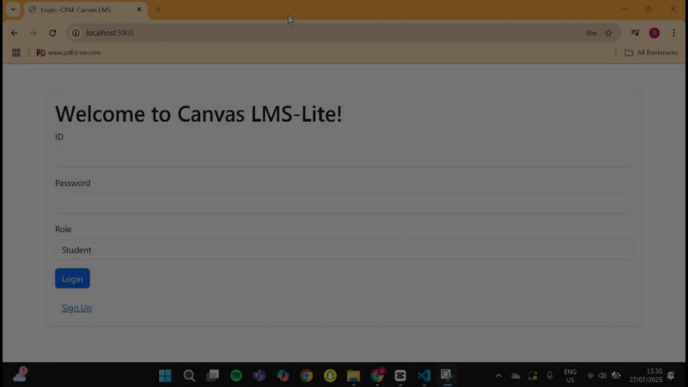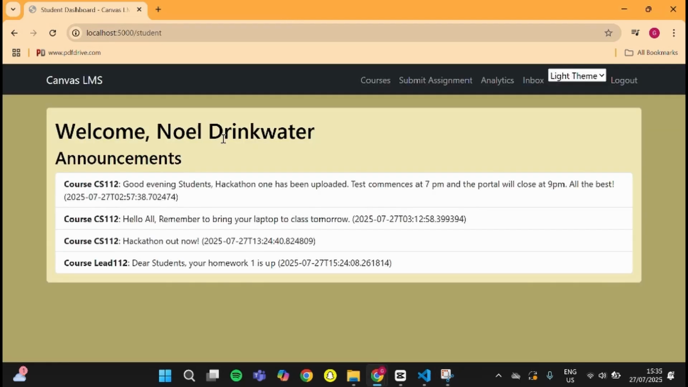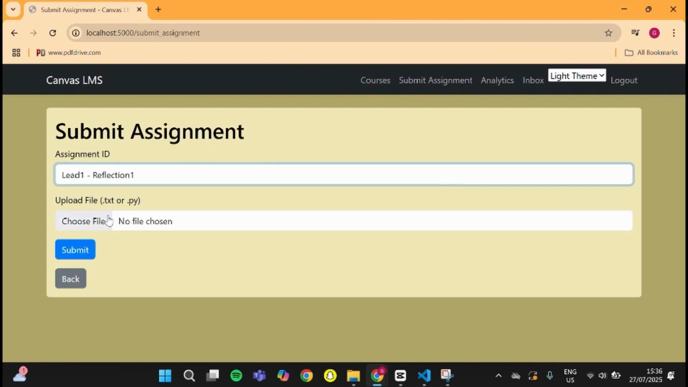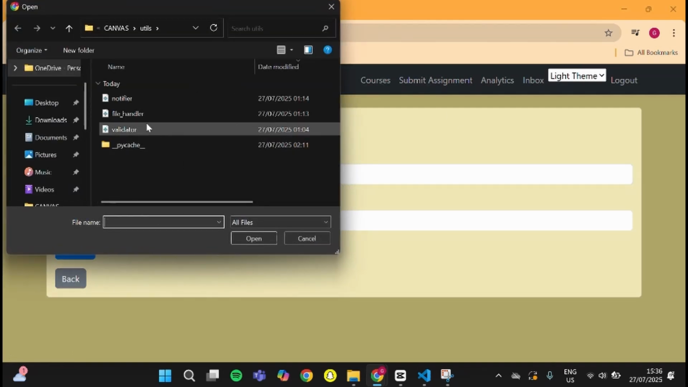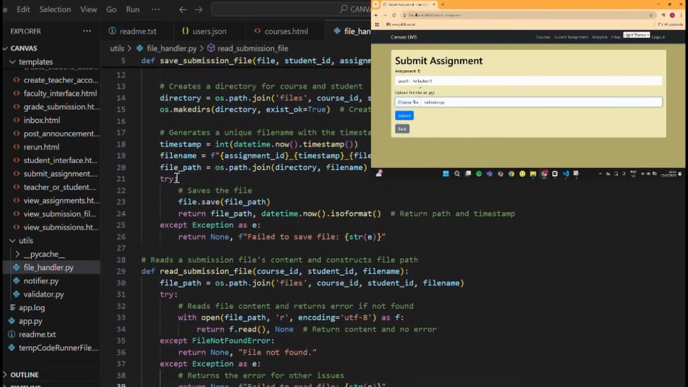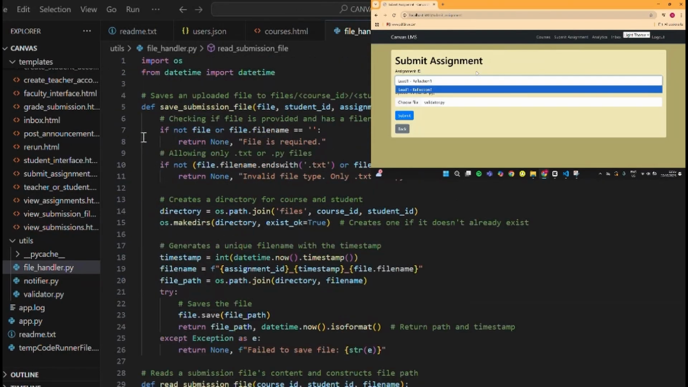Hello, welcome to our Canvas website for our final project. Let's begin by signing in. I have Noel, a student who's taking CS, leadership, as well as FD and mechanics. Noel can submit either a text or Python file, and that submission will leave the submit assignment page because he has already done it.